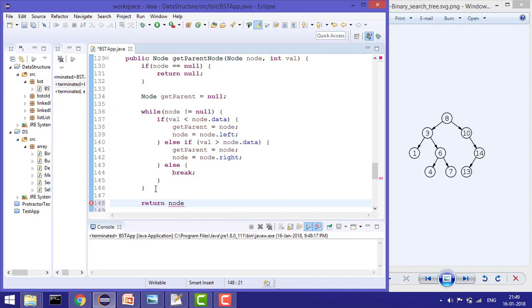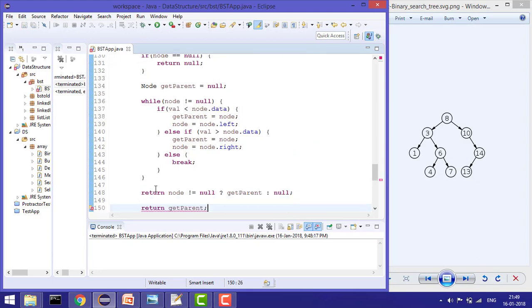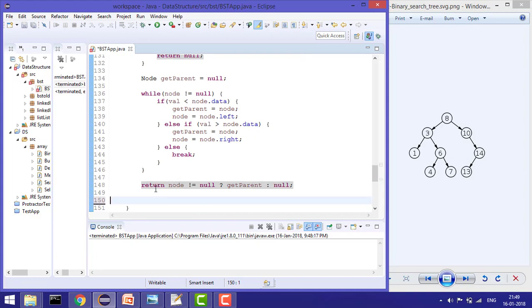So to resolve this issue, we will say if node is not null, then return the get parent, else return the null, right? So this will solve our problem, because in this case when there is no value, node will be null, so it will simply return the null, right?